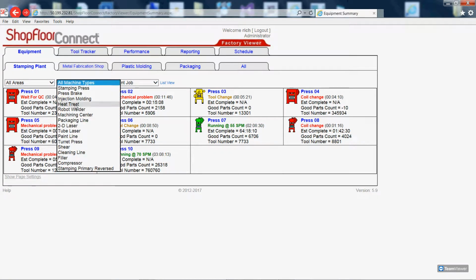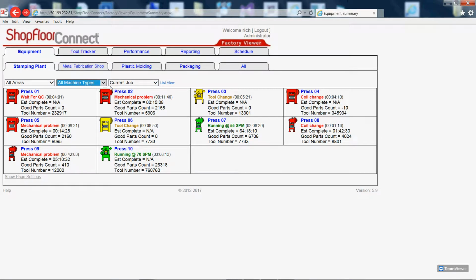You could also choose to view this by the specific machine types. Since our stamping plant only contains the stamping presses, that's all we're going to be concerned about. So we can just leave it as all machine types.